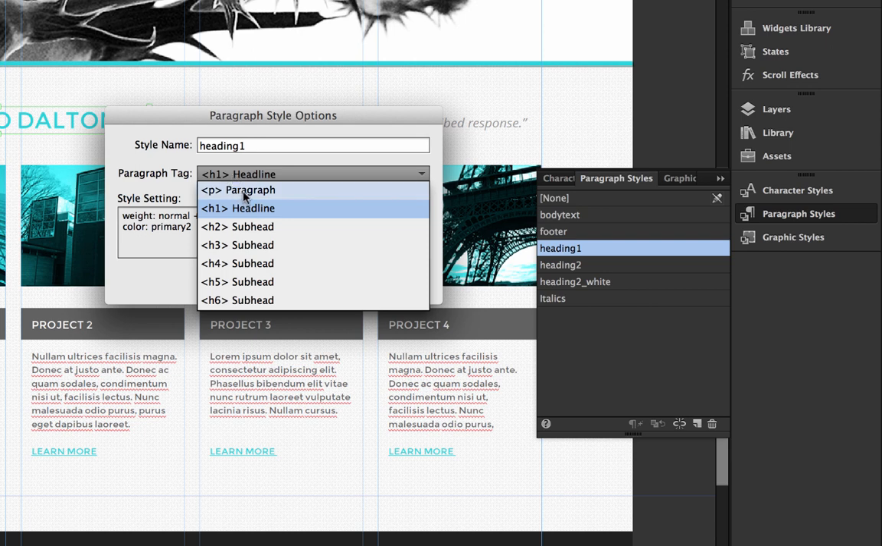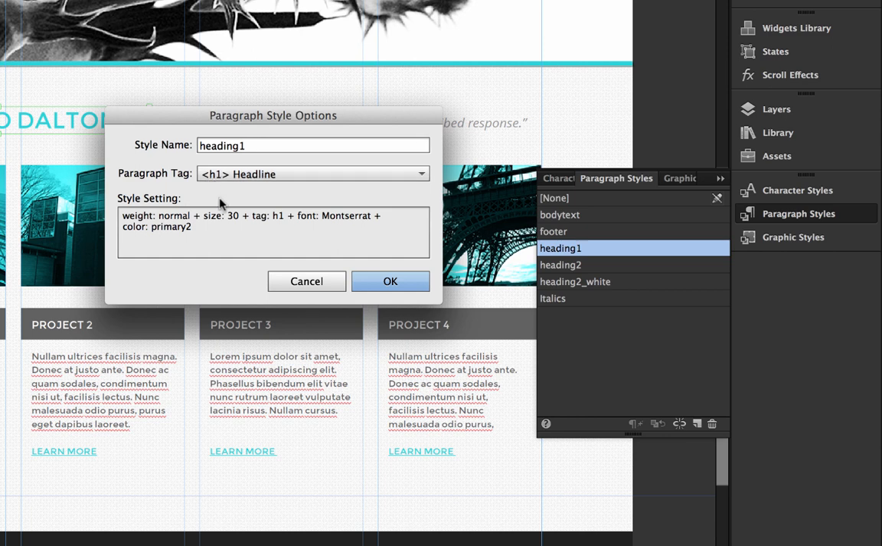These by default are set to paragraph, and we need this set to an H1 tag because Google is going to look through your site and look for headings. Headings are defined by these H tags. So anytime that we've created text and applied this H1 tag to it, Google can see this as a heading, and it's really important for your SEO.